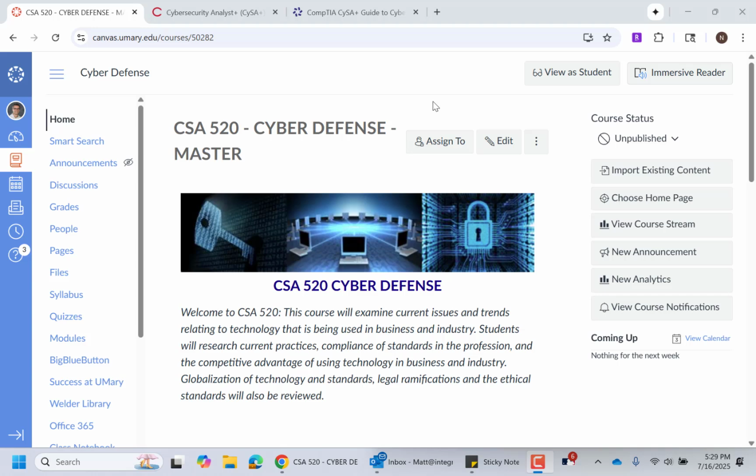It says students will research current practices, compliance of standards in the profession, and the competitive advantage of using technology in business and industry. We need to use technology in our business and industry. We need to know what the latest and greatest is, what AI is, and how it can be an advantage for us in our business and industry. But again, we also need to know how to defend that. We need to know how it's made up, and how attackers might attack it. If we know how it's made up and how attackers attack it, then we can successfully defend it against those attacks and use it better in our organization.